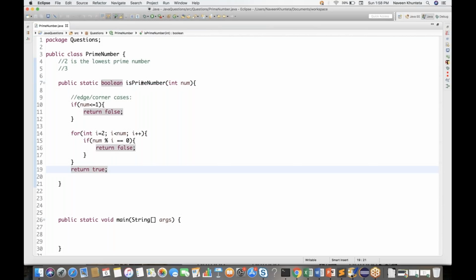So this is prime number, returning boolean. If number is less than equal to 1, simply return false. Very straightforward, because let's say I'm passing 1 or I'm passing 0, so immediately it should return false. So that is a corner case, and I know that 2 is the lowest prime number, so I'll start my loop i equal to 2 like this.